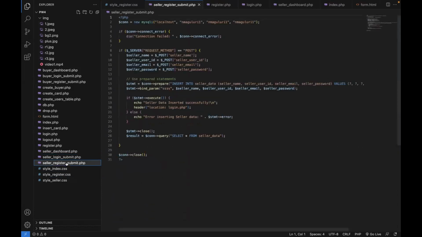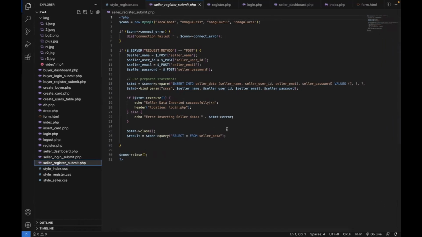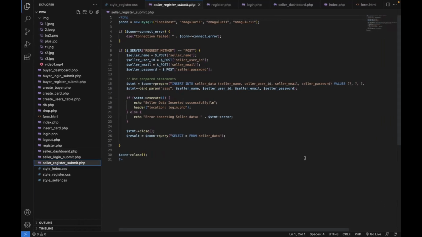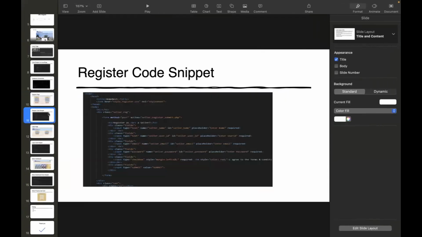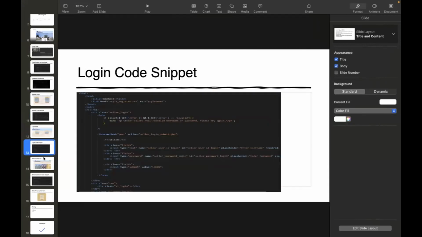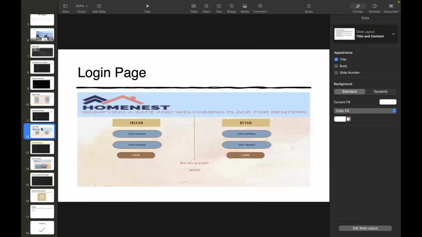Let's see again here. This is seller.register.php. You can see we have two PHP files for the seller. After the login part, it will redirect towards a dashboard, which is going to be explained by Vamsi. Just a second. Here is the register code snippet, and this is the login page. Now Vamsi is going to explain how it works and how he is going to add the new properties. Vamsi, can you take over?